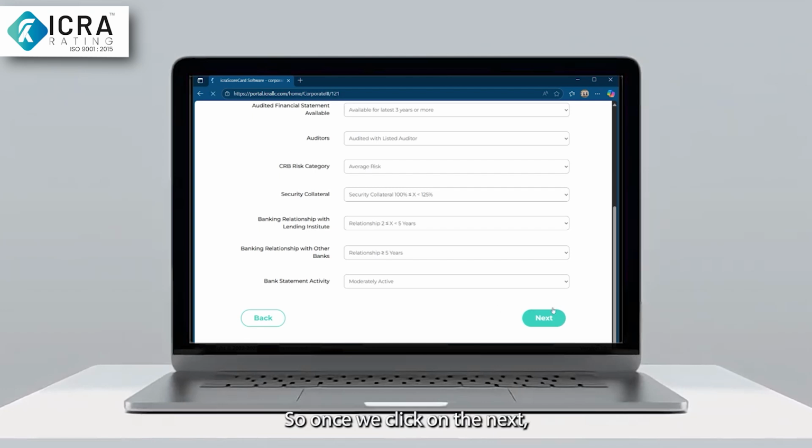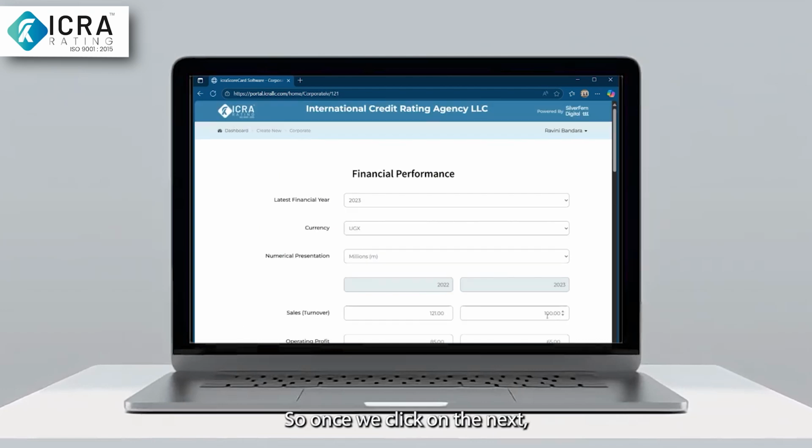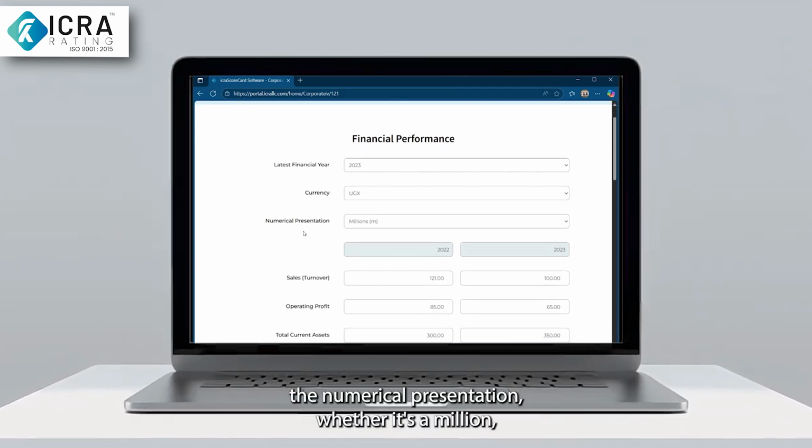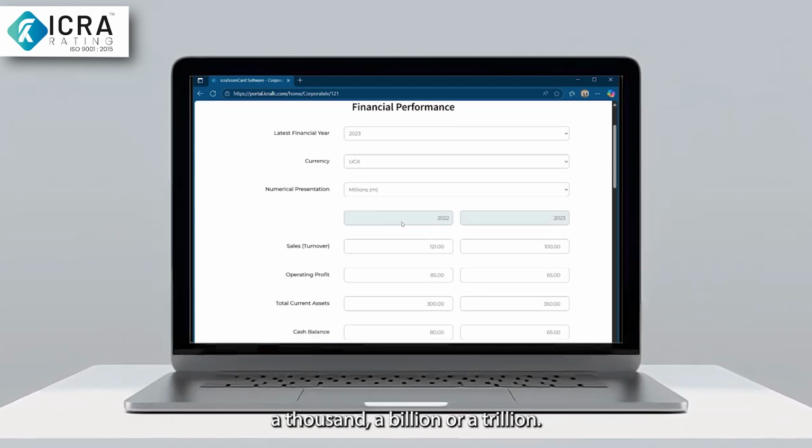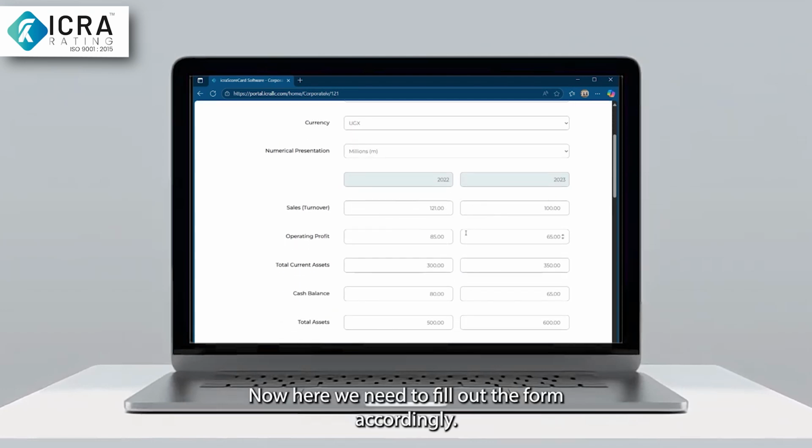So once we click on next, here is where we will now be asking for the financial performance. So the latest financial year, the currency, their local currency, and the numerical presentation, whether it's a thousand, a million, a billion, or a trillion. Now, here we need to fill out the form accordingly.